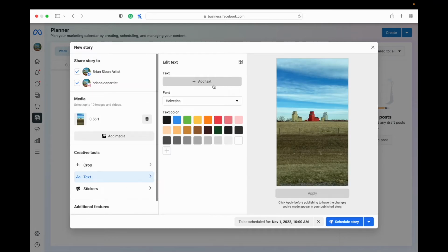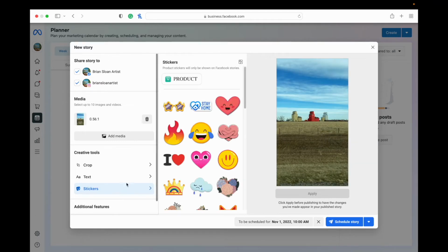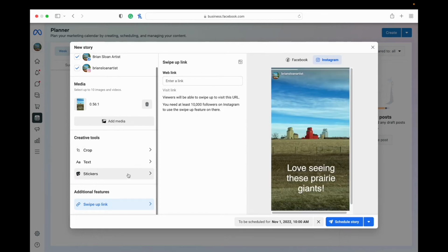I'm going to add a little bit of text. Again, hit apply. If you want to add any stickers, you can there. Or if you want to add a swipe up to a link, you can do so as well, but you'll need at least 10,000 followers on Instagram for that to be there. It'll show up on your Facebook one though. There isn't that requirement for Facebook.